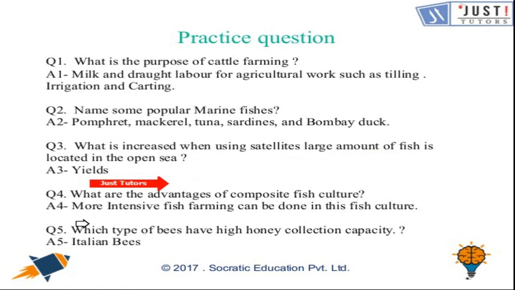That's yields. What are the advantages of composite fish culture? More intensive fish farming can be done in this type of fish culture. What type of bees have high honey collection capacity? That's Italian bees. I hope all your answers are absolutely correct.